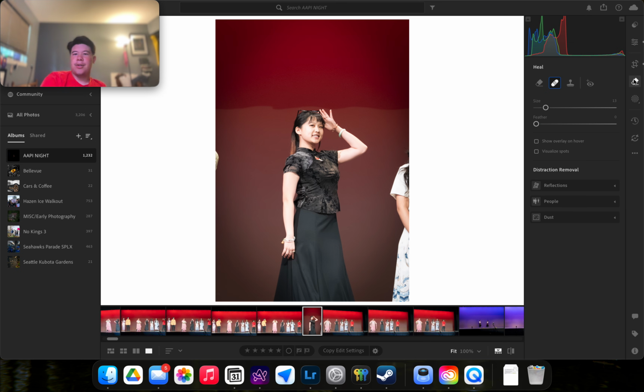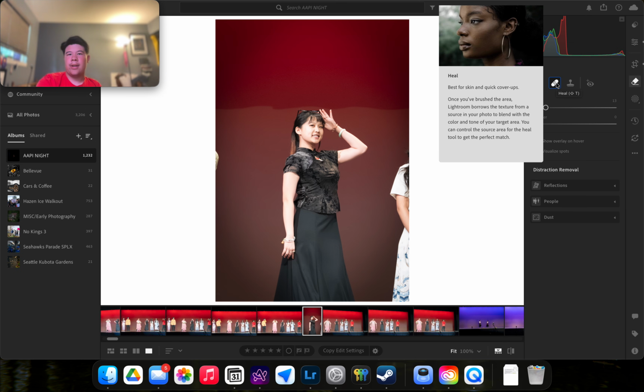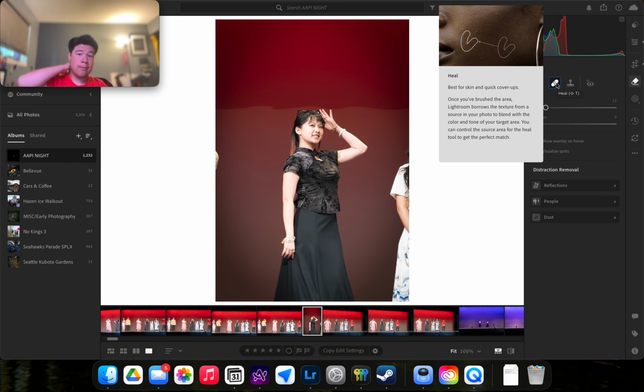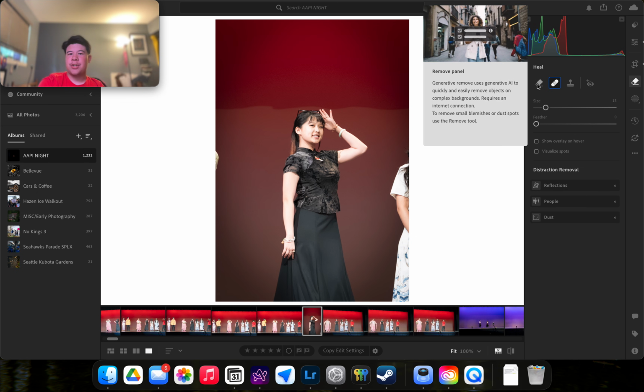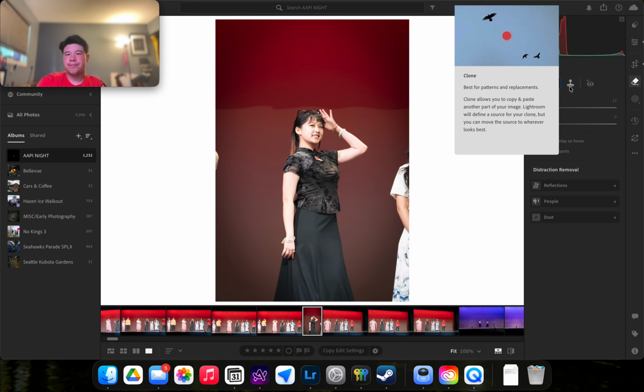And then there's your heal tool, which I'll let play the little video. It's kind of more just for skin, and maybe again with a pimple or something like that. You have your remove, which can use generative AI to remove anything that you're not wanting in a photo. And then you have your clone tool, which I'll just let this play, pretty self-explanatory. Pick a spot that you want to clone and then you clone it.